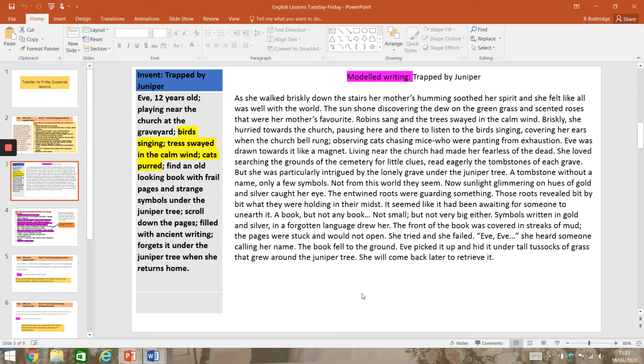One thing I've noticed is here I would change this to the word would, because this is all in the past tense, so she would come back later to retrieve it. So this is really interesting now because we want to know as the reader what is in this book. What is this book about? Why is it there? How does it get there? What's going to be inside it? But they've just left us hanging on.